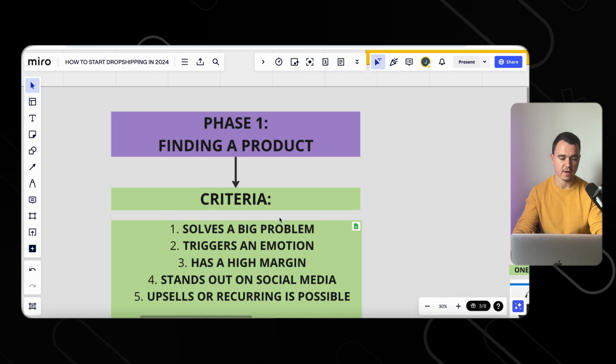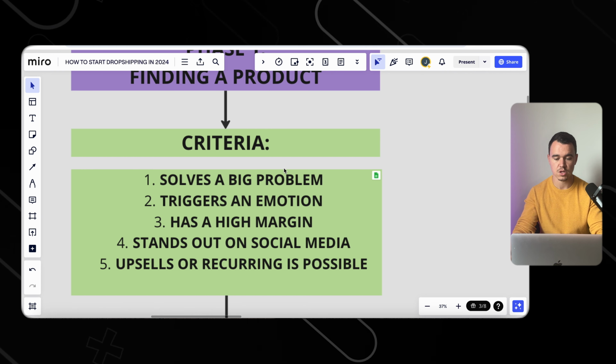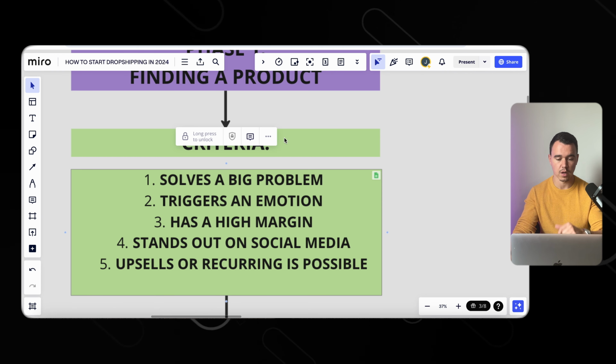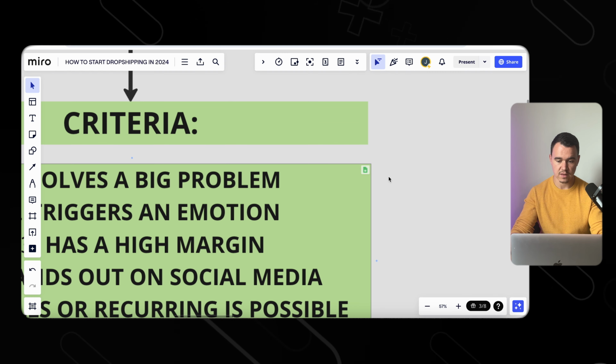Well, before we do product research, we want to know what we're looking for. And for this I use some criteria, these are the 5 criteria that I use. I also put them in the product research sheet. And as you guys can see, I will share this board with you in the link below. So click the link below in the description, open the Miro board, and you can watch with me. As you can see here, I linked it.